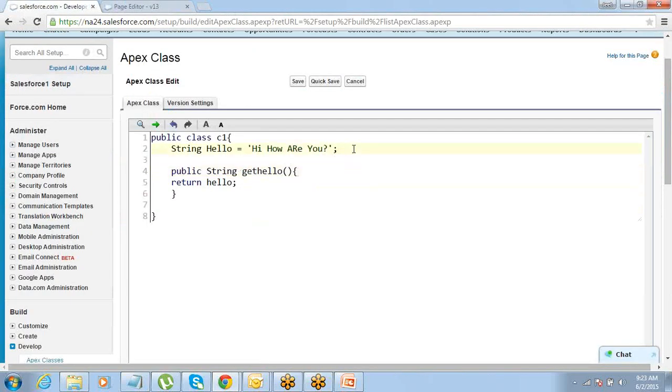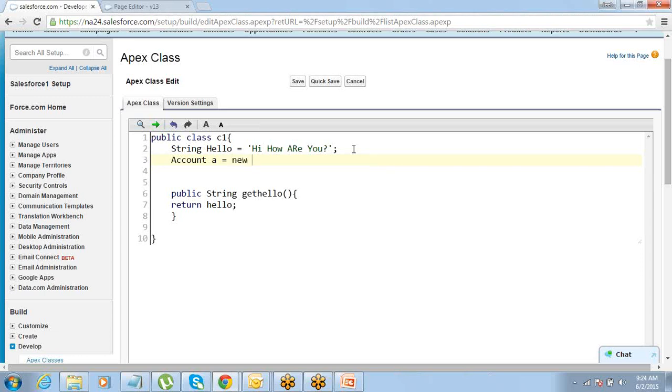Let's say I want to define one account also here. Account A equals new account, name equals Dell Limited, whatever, right? So for this also, to return this account on the page, you again have to define one more getter method. Public account, where the return type will be account. So say get A, return A. Right, that's it.